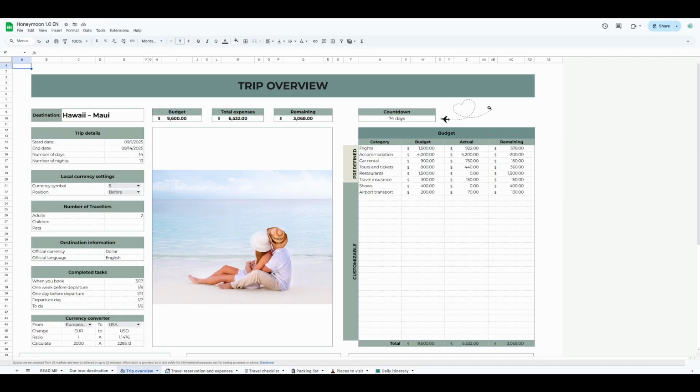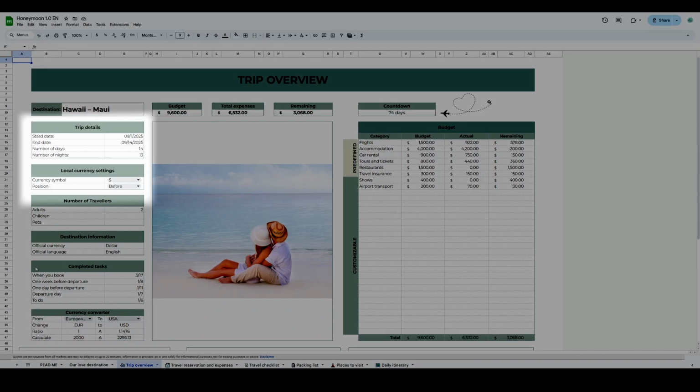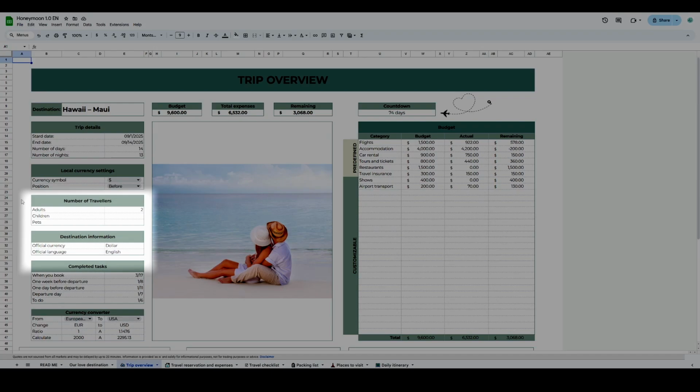Now go to the Trip Overview tab. Set your trip start and end dates. Choose your local currency and whether it appears before or after the number. Enter the number of travelers. Add destination details like the official currency and language. Use the built-in currency converter to adjust your budget based on selected countries or a custom amount.